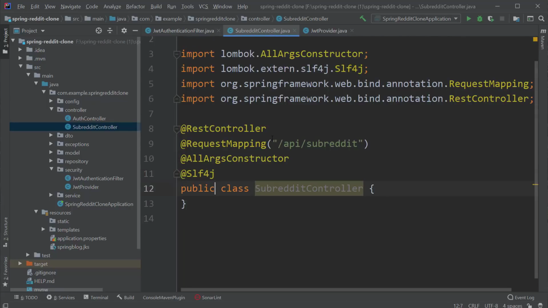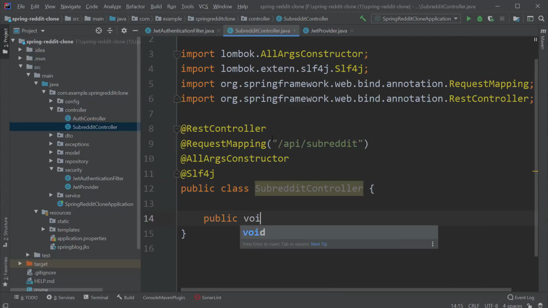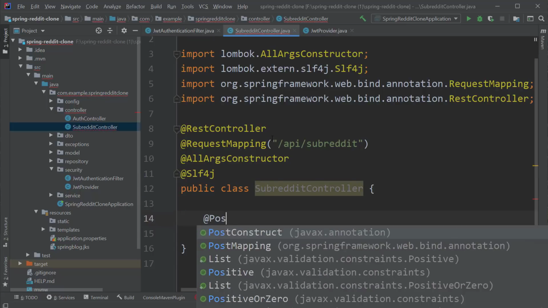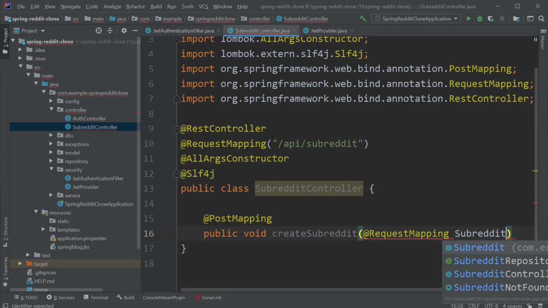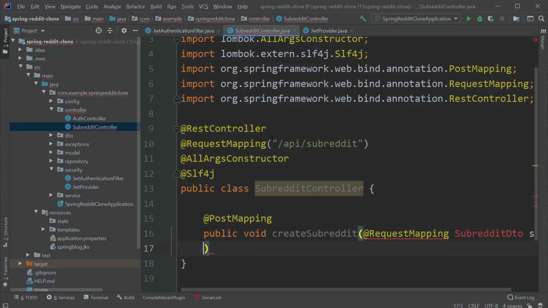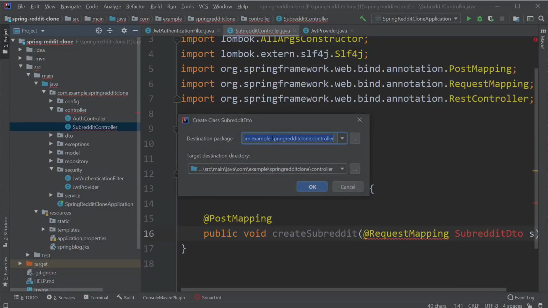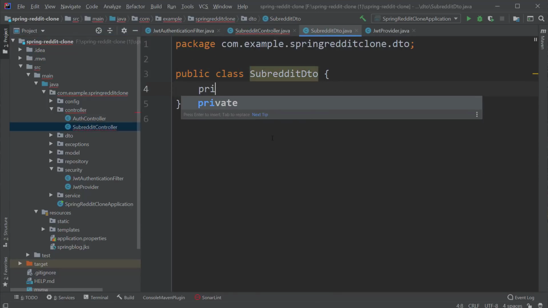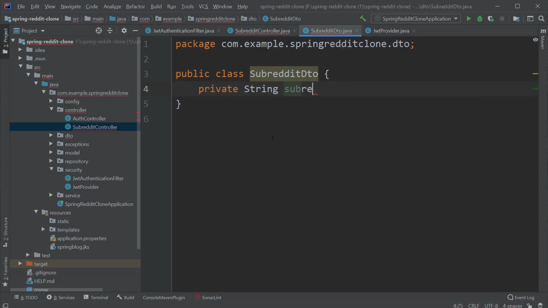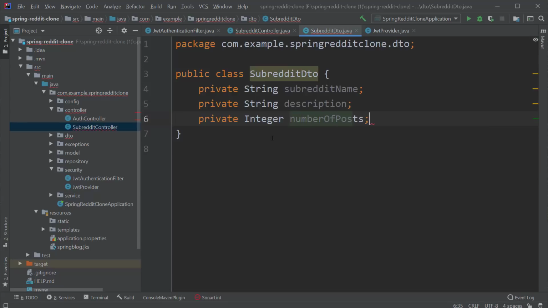And the first method we are going to implement is the createSubreddit method. This method will follow a post mapping, and as the request body, we will send the information in the form of a DTO. Let's call this DTO SubredditDto, and let's also create this class. So basically, to create a subreddit, the information we are going to need is just a subreddit name and description. But we are also going to read the subreddit information. For that, we need the ID of the subreddit, and lastly, the number of posts which are inside the subreddit. Let's create all these fields inside the DTO and provide all the required Lombok annotations.